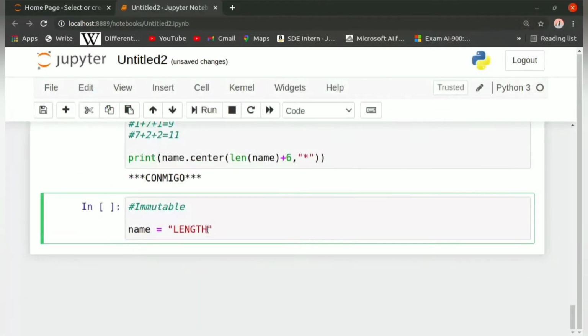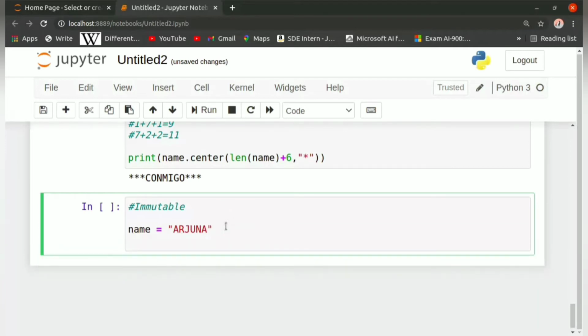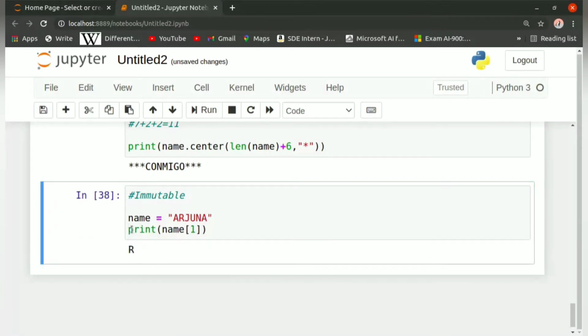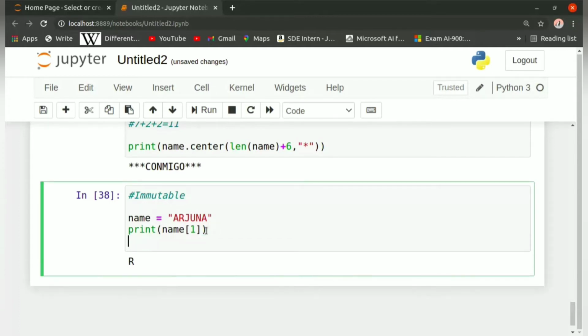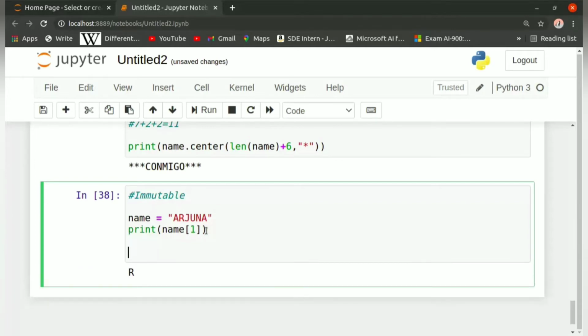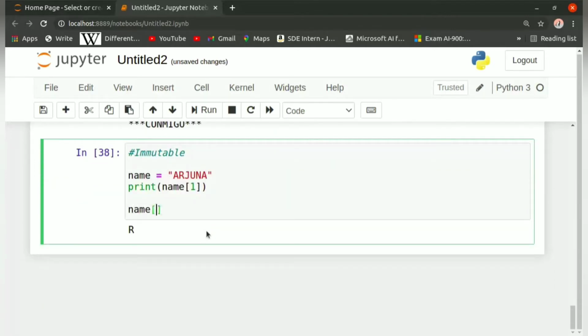So suppose we have a string stored in name variable, name equal to "Arjuna", and we wish to print the first character, that is name, then inside the square brackets you have to write 1, and now let's print it. So it gives us R as the output. Now let us try to change this R to some other character, let's say T. Okay, so we'll write string, that is name, then 1 is equals to T.